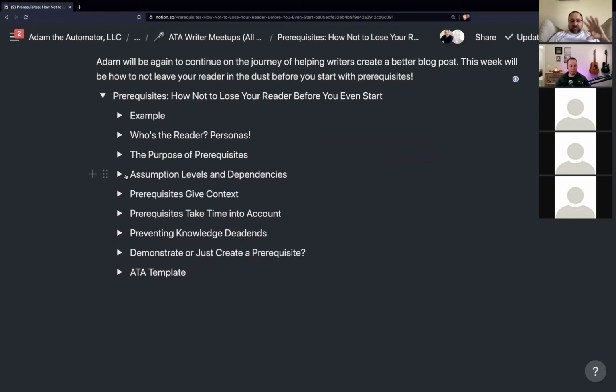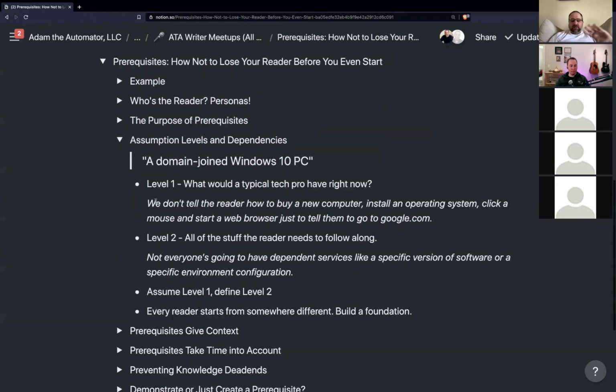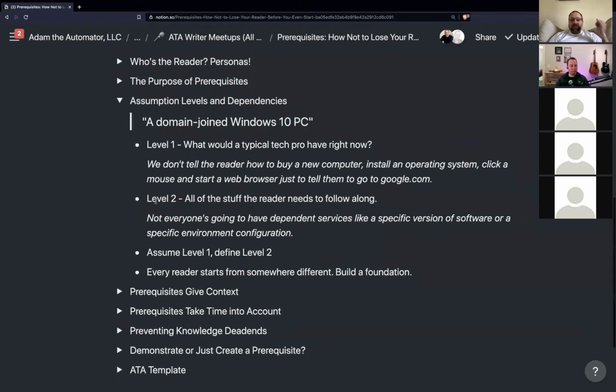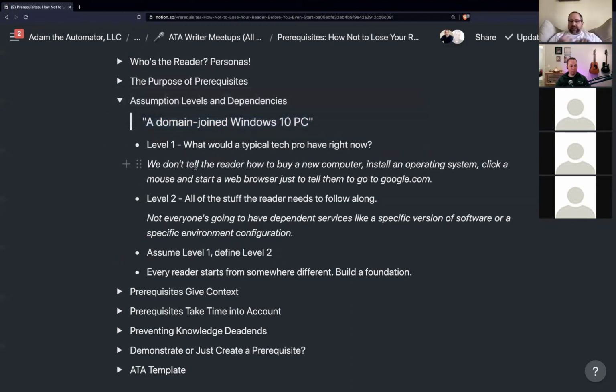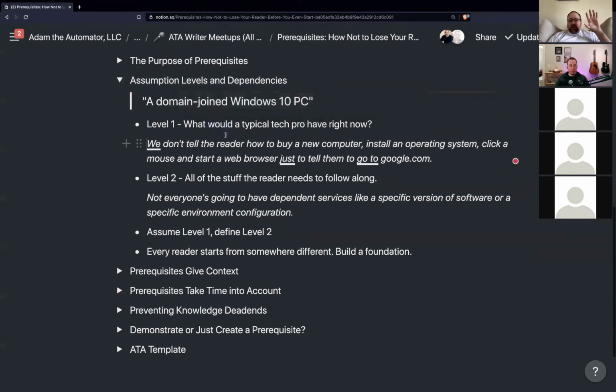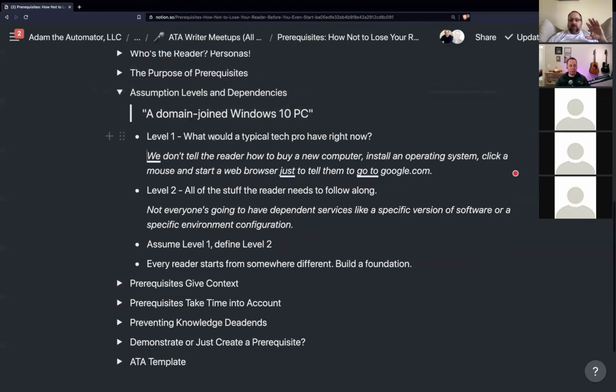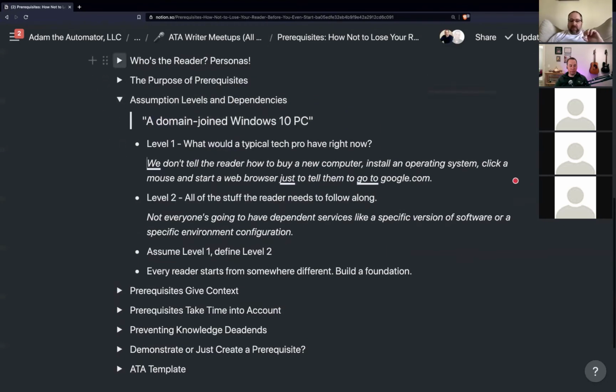So I'm going to explain each of these with some good examples now. So first up, assumption levels and dependencies. This is a good one. A domain joined Windows 10 PC. This is a good example of an assumption level. You're assuming that they have a domain joined Windows 10 PC as a dependency. And I've broken this down a little bit by 2 different levels, what I mentioned up here about personas.